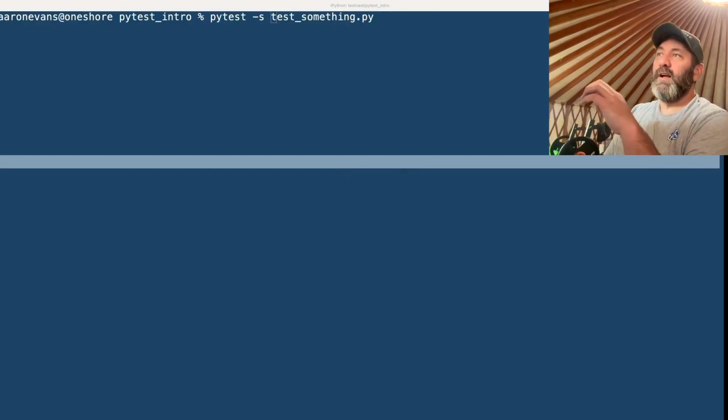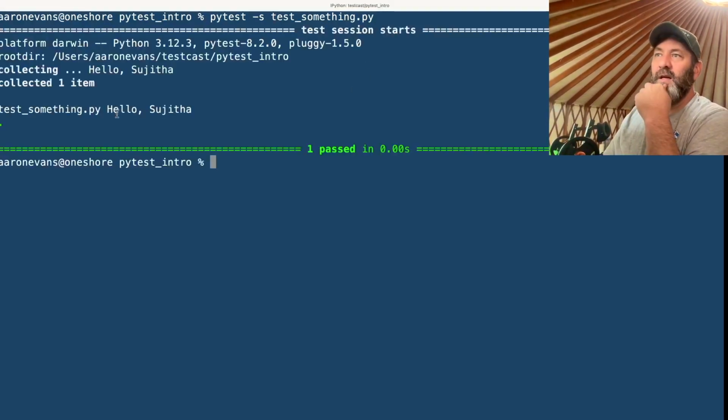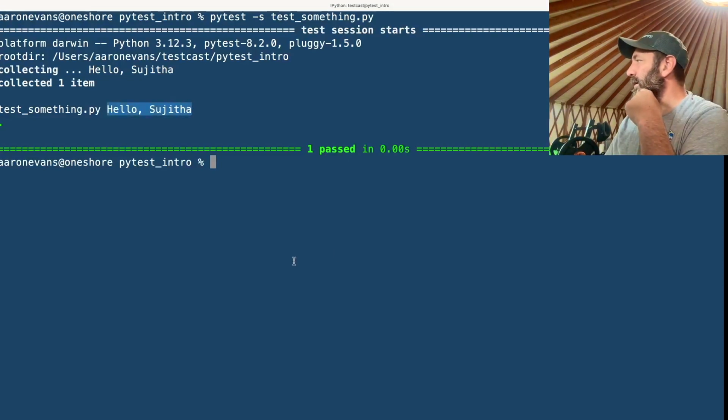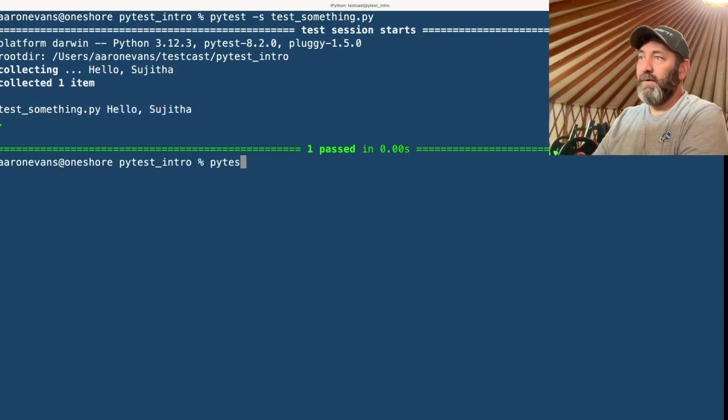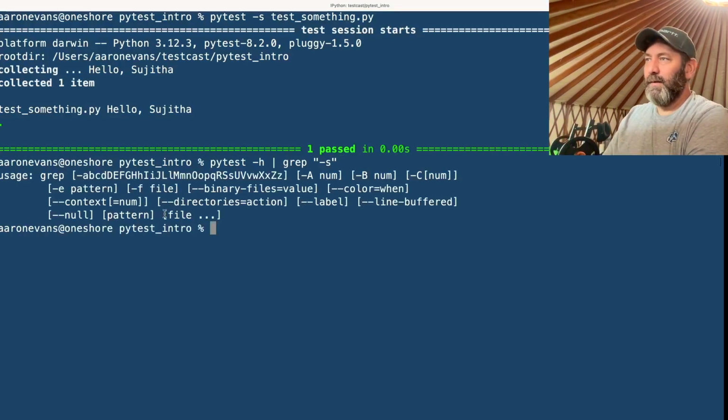Anyway, I'm going to run -s. I think it stands for suppress output, and I need to mark that as false. I know how to find out. I'm going to type pytest -h. I'm going to grep. Grep means to search for in the output. -s.